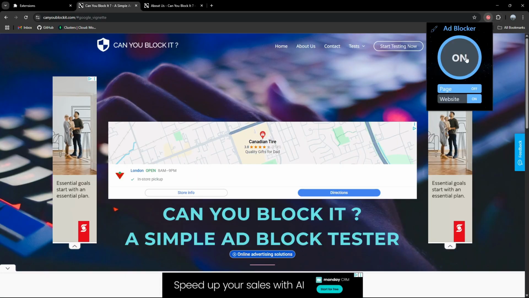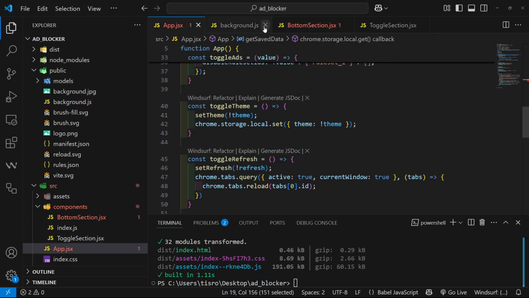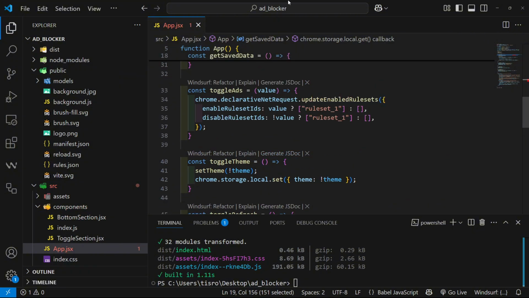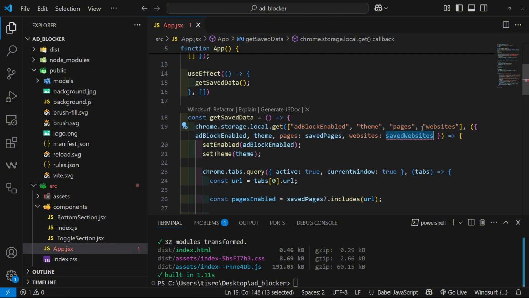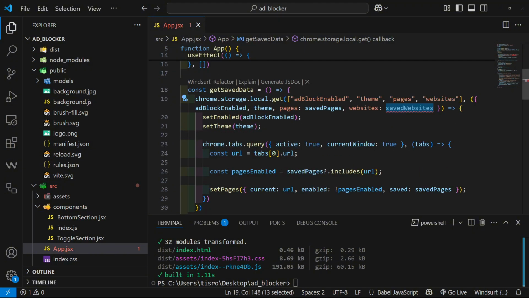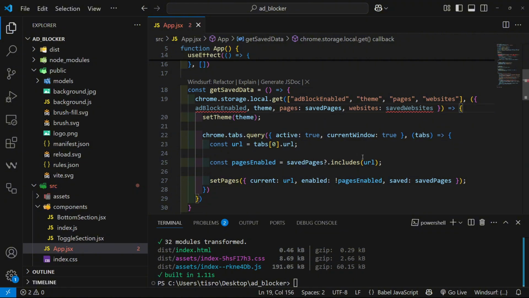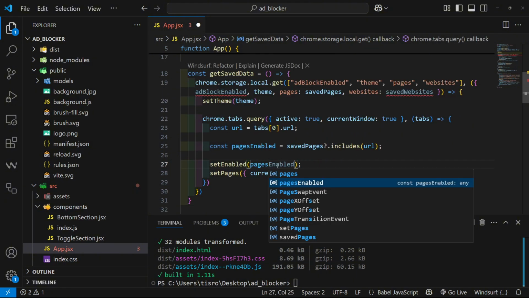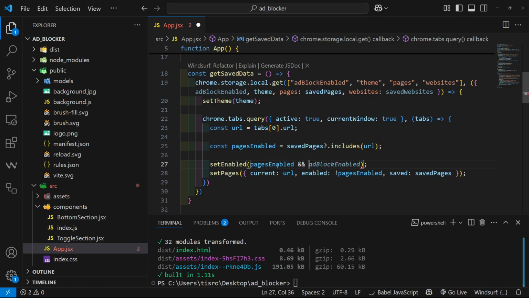So currently we can see that the page is off, but it says that it's on here, and all that we have to do is go back in here. Let's close all of these tabs. We have to go back to our getSaveData, and right over here where we're setting enabled, we first have to check if our pages is enabled, and only after that we can set our enabled. So right over here to be pagesEnabled. So if pages is enabled, and we're going to have one for websites enabled, but for now we're just going to set this to adBlockEnabled.